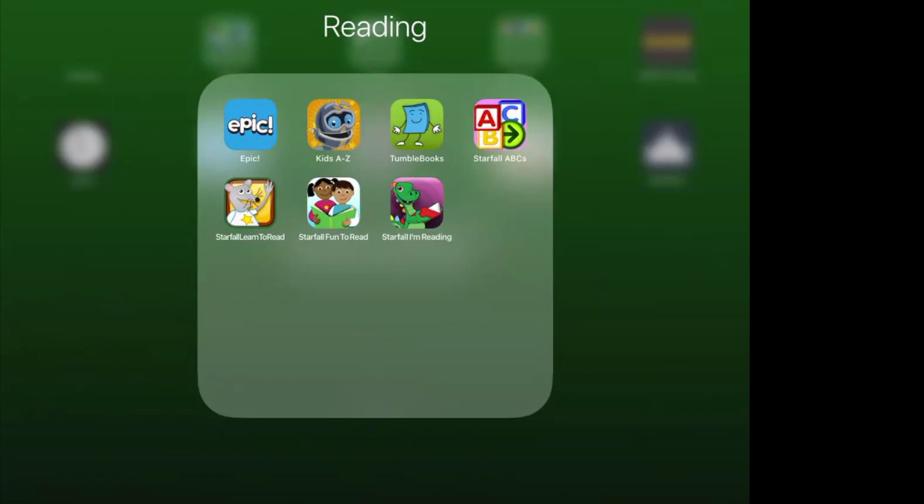So Starfall ABCs is definitely going to be your pre-K and K. Starfall Learn to Read, your K and 1. Starfall Fun to Read, your 1 and 2. And Starfall I'm Reading, your grade 2. So each one is a little bit more complex in terms of the skills and content that they cover. So that's the reading folder.